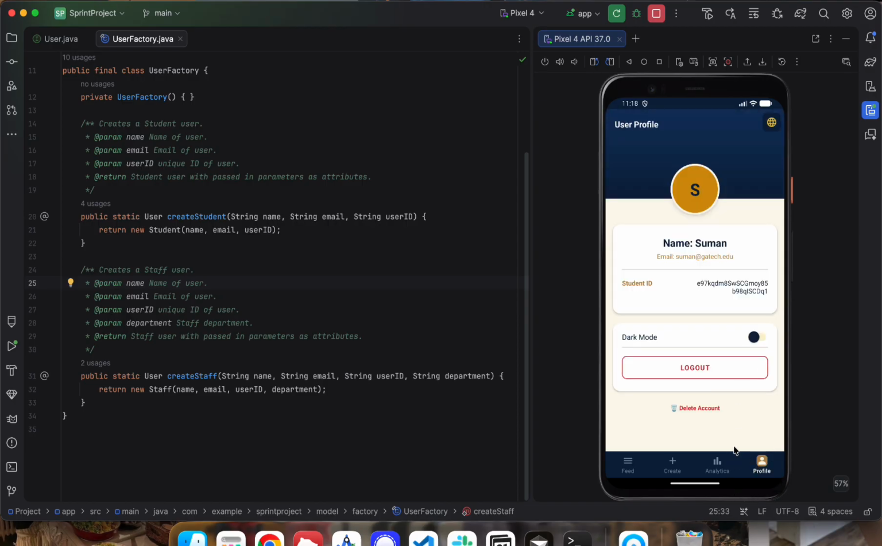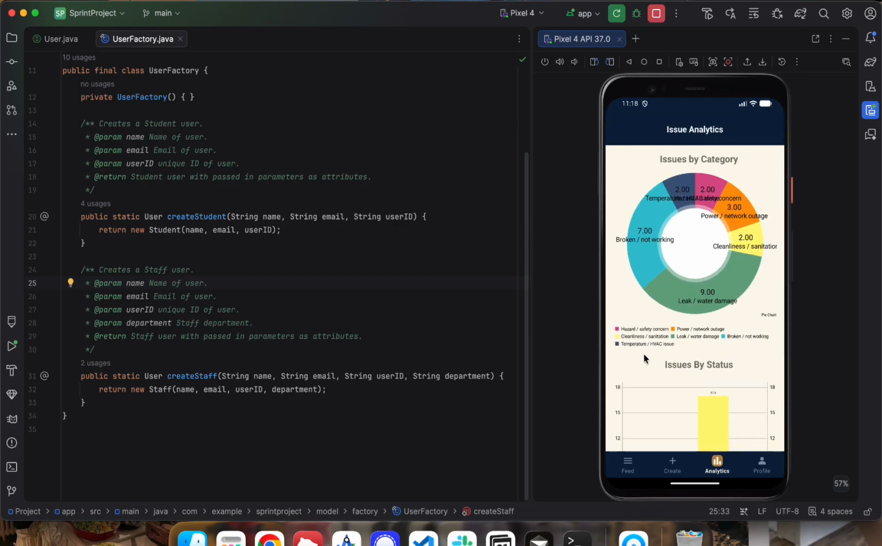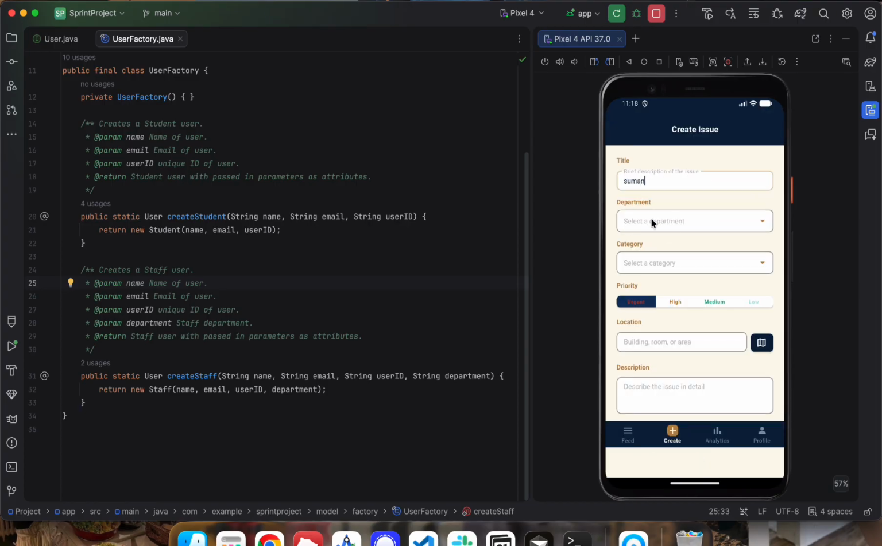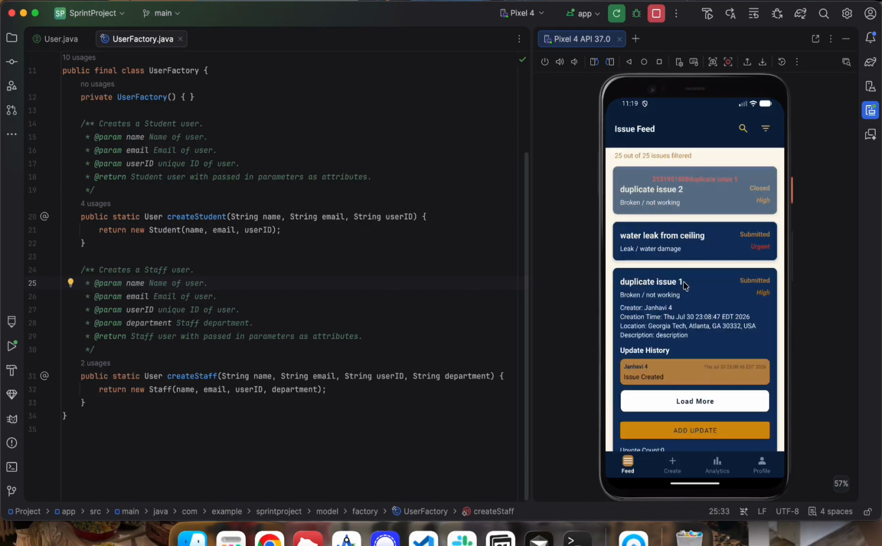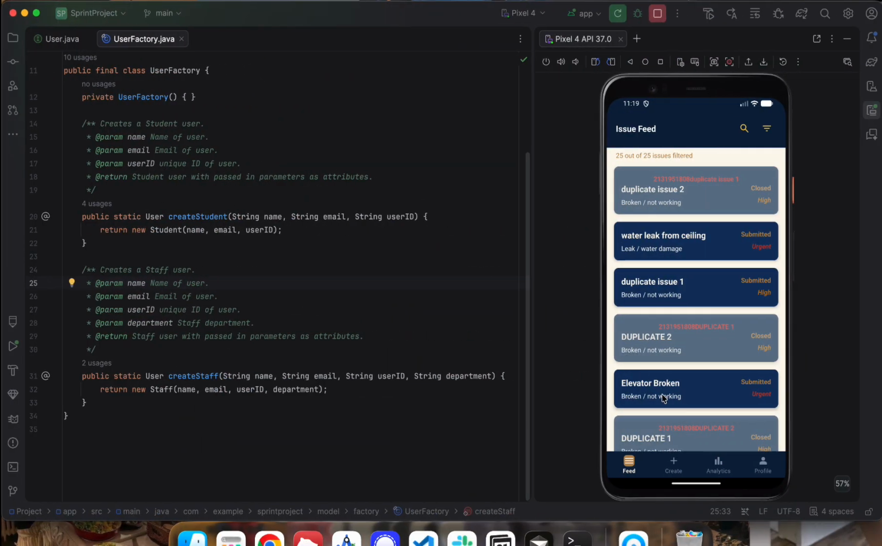The staff dashboard is not showing up, which is great, because Suman is a student, so they can't do that. For analytics, we still have 4 closed issues, and we can check that it changes if we have 17 currently submitted issues. Let's do a Suman issue. Leak, medium, let's do Van Leer. It recognized it as Texas. Okay, let's make it in Texas. Submit issue. And then let's do a failed API response.